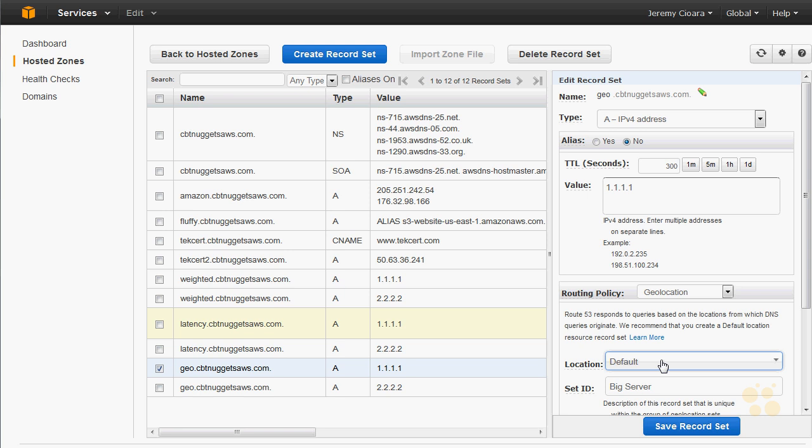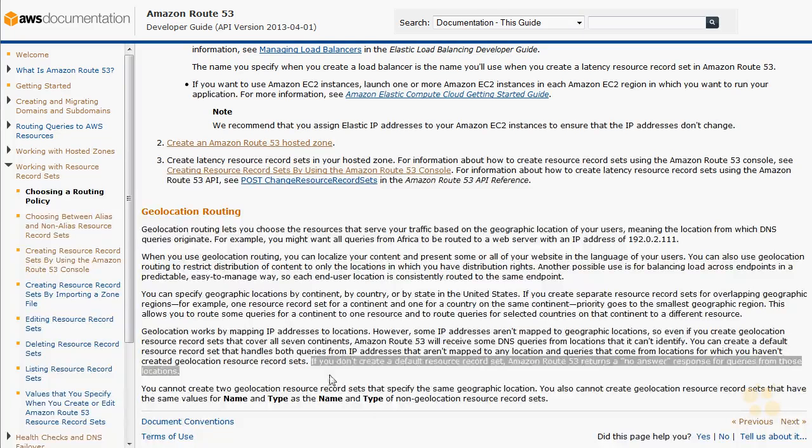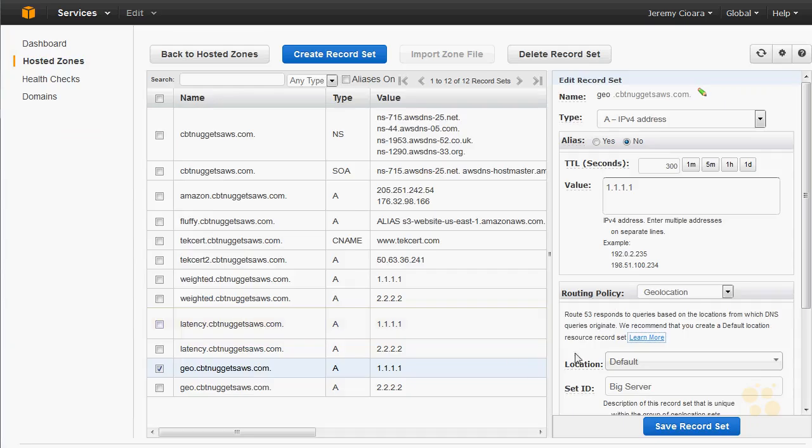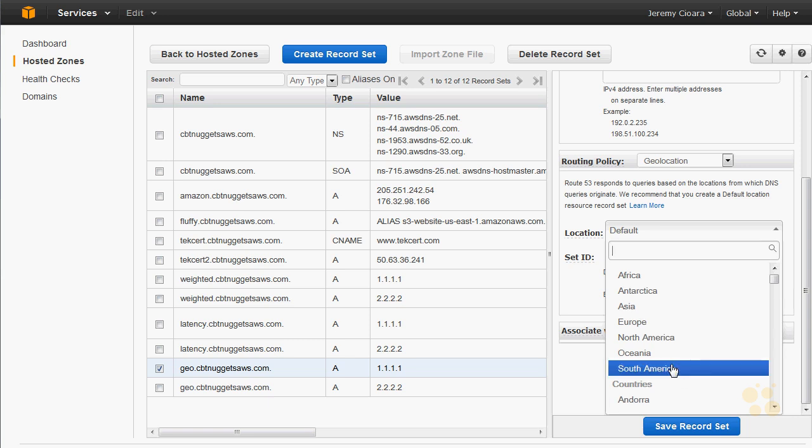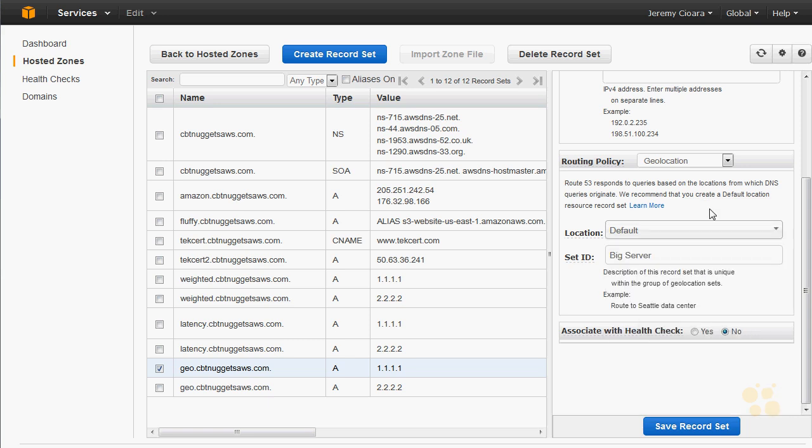Yeah, I'm going to bite my tongue. Hang on one second, I've got to verify that. Yep, just did. If you don't create a default resource record set, Amazon Route 53 returns no answer for those locations. So, yikes. That's one of those things where you want to make sure you have a default, because if, let's say, South America asks for it and you haven't set up South America, then it's just going to say, oh, sorry, there is no geo.cbtnuggets.aws.com. So that is how the geolocation feature works.